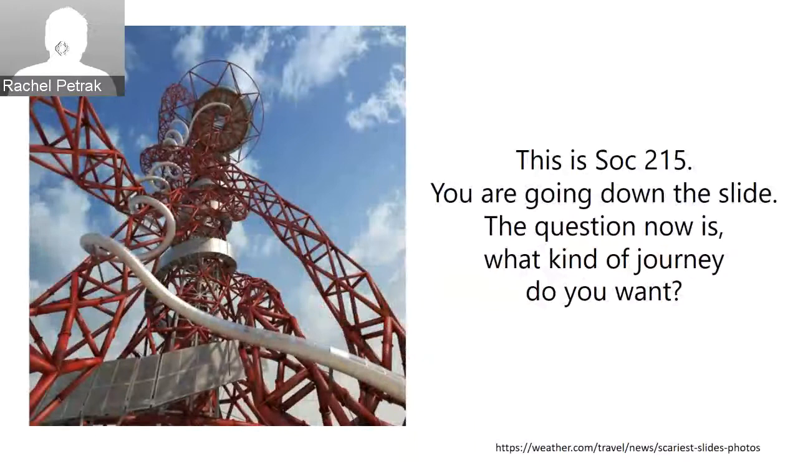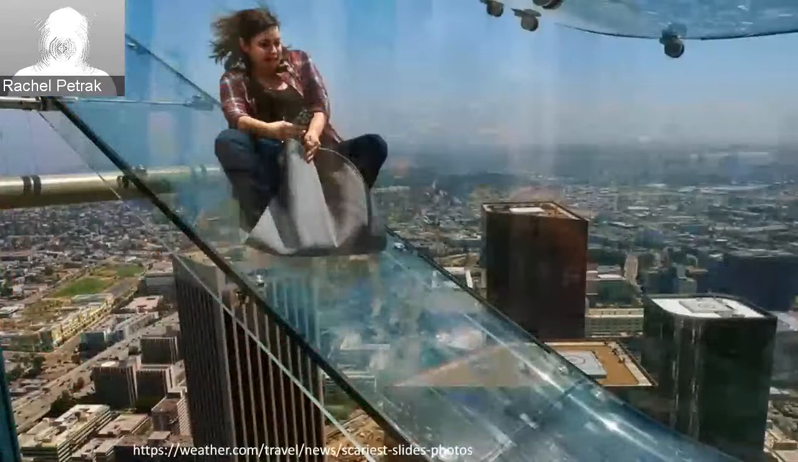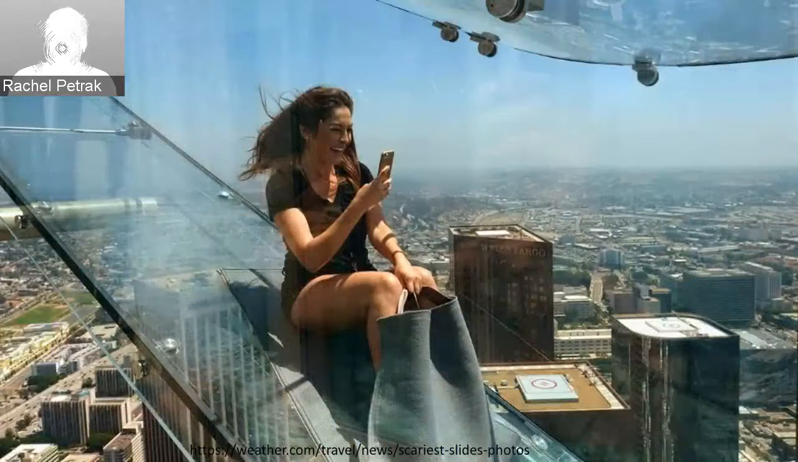This is SOCH 215. This is learning statistics. You're at the top, you're looking down right now and thinking, oh my gosh, it does look pretty cool up here, but the ride could be scary. And maybe you're afraid of heights. Many people are, I understand. But now you're going down the slide. And the question is, what kind of journey do you want? Do you want to be like this woman, terrified the whole time and cringing? Or like this one? I'm sure her heart is racing, but look at how much fun she's having and making a memory the whole time too.